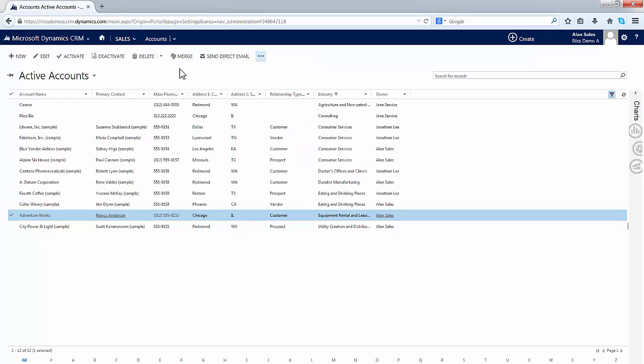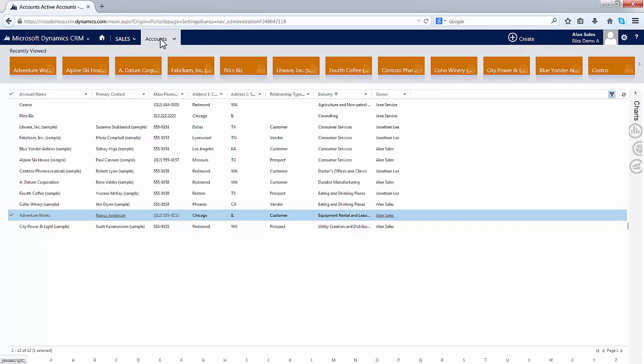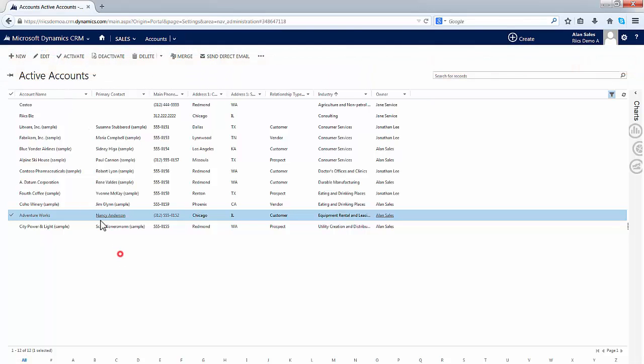Now before I open the AdventureWorks, there's another way to access the AdventureWorks record, and that is by looking at the most recently viewed records. So for example, if I hover over the accounts on the navigation bar, a drop-down appears that says recently viewed. And as you can see, these are all the records I recently viewed, and the first one here is AdventureWorks. So I can simply click on AdventureWorks to get to the record instead of using the list view to look through the records that I need. Obviously, I could also use the search record to type in AdventureWorks to find that particular record.